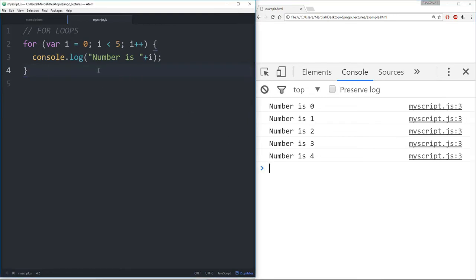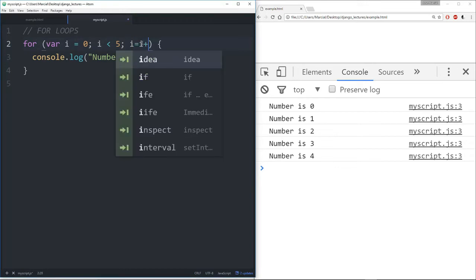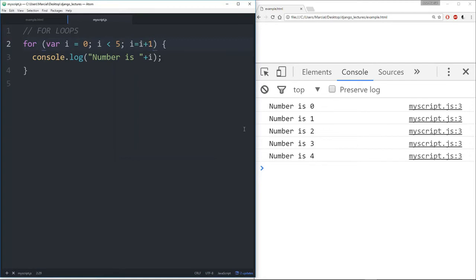And hopefully you can see this is basically just another way of rewriting a for loop, or excuse me, a while loop, where we have some initial condition, the while condition, and then what we want to do after every time this loop runs. And like I mentioned earlier, this i++ is just another way of writing i is equal to i plus 1. So I can save that, and if I refresh, I'll get the exact same result.